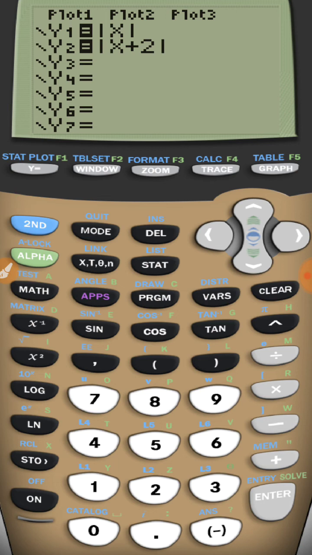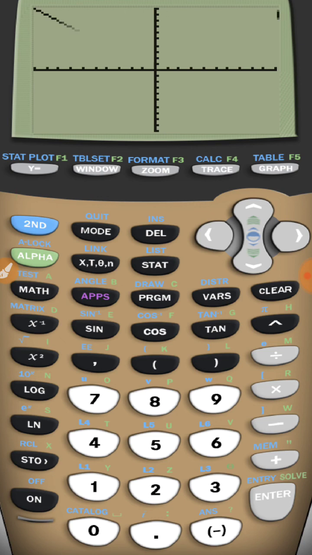So instead of being a thin line, I'm going to press enter once, and now you notice how it became a thick line. Now that it's a thick line, if I press graph, I can see, hey, here's my parent function, and the new function, which was x plus 2 in absolute value, that was moved 2 to the left. This is a great way to verify any of the transformations that you have.